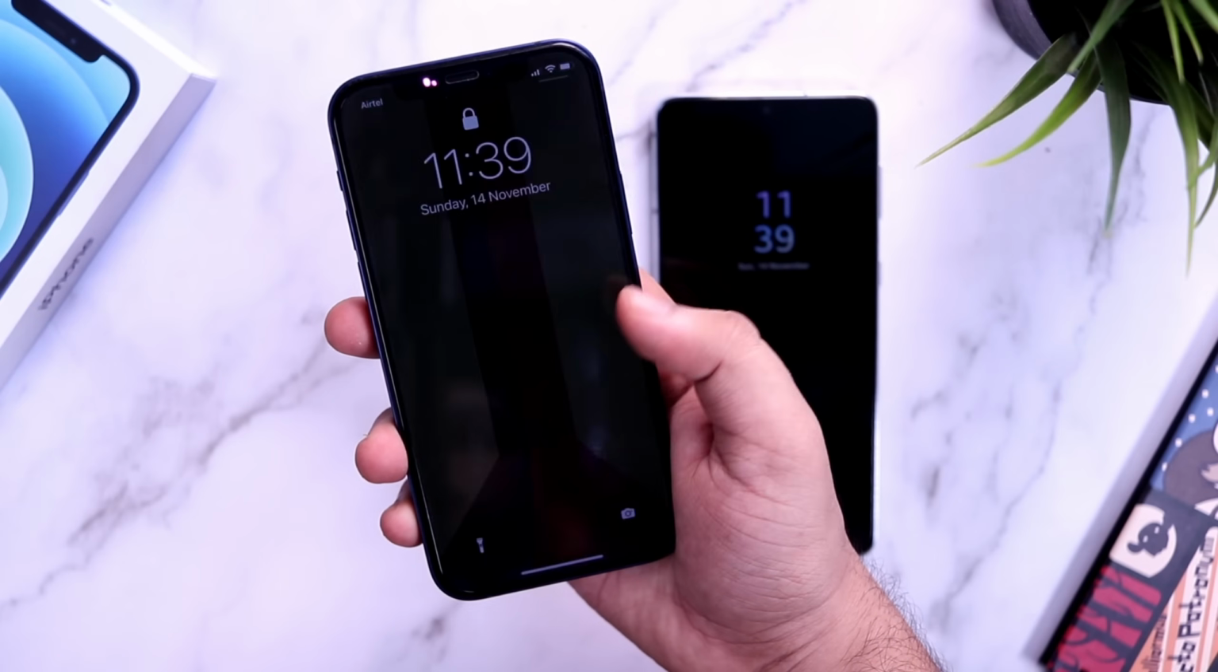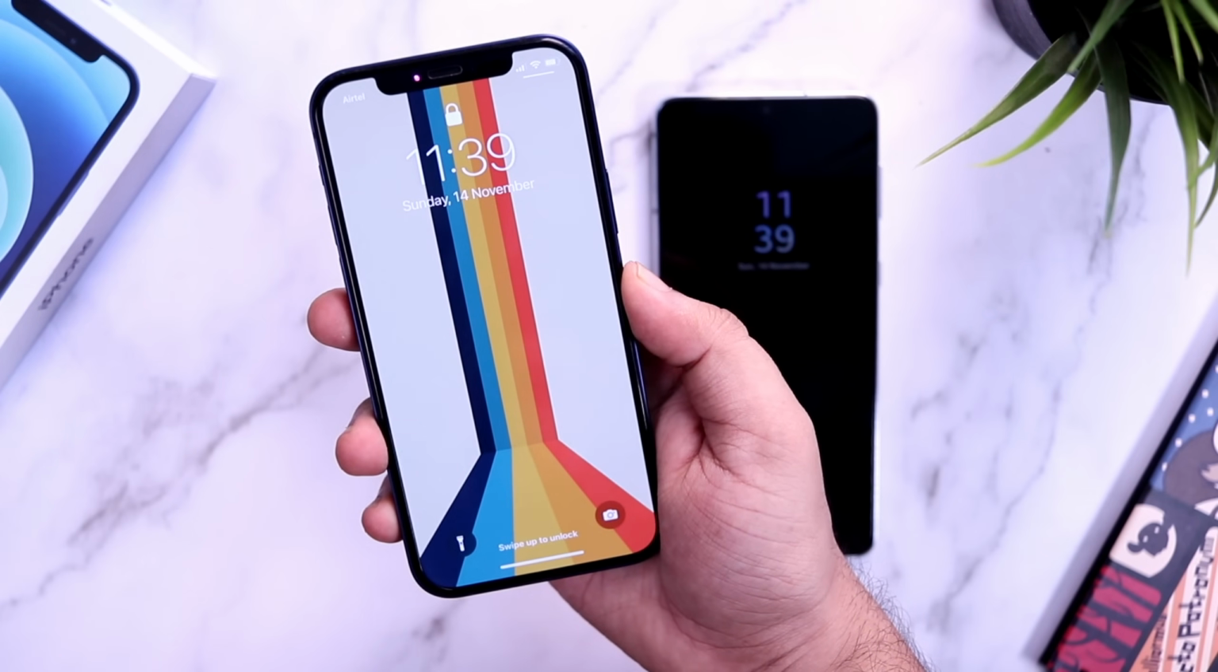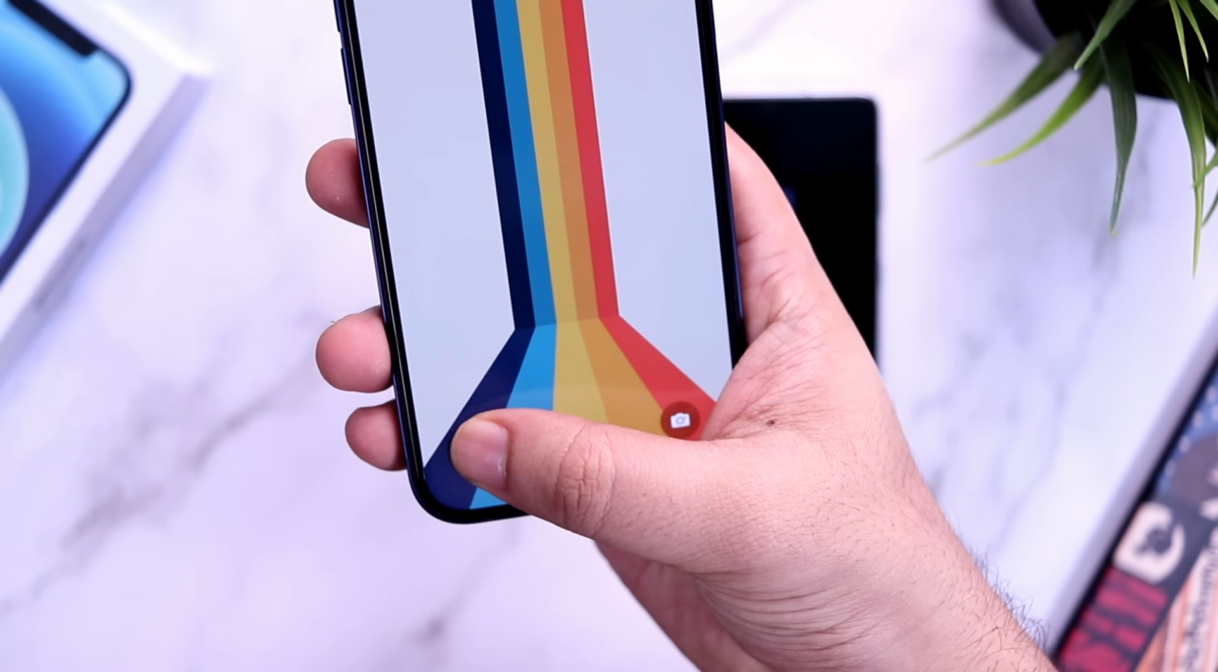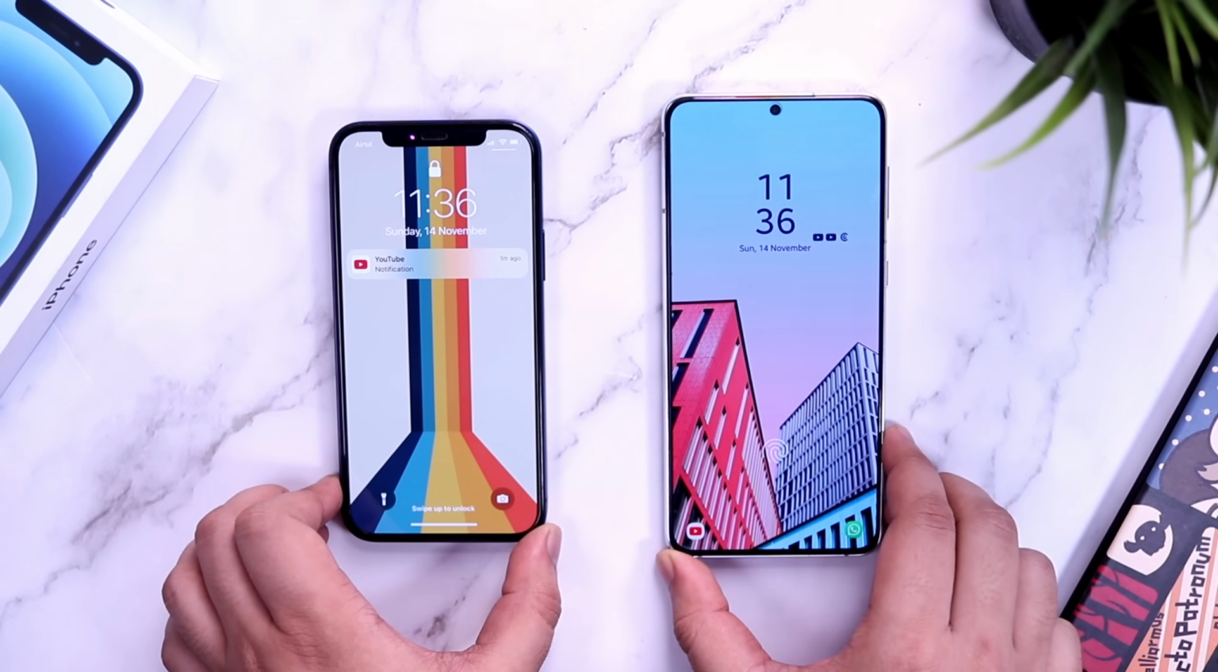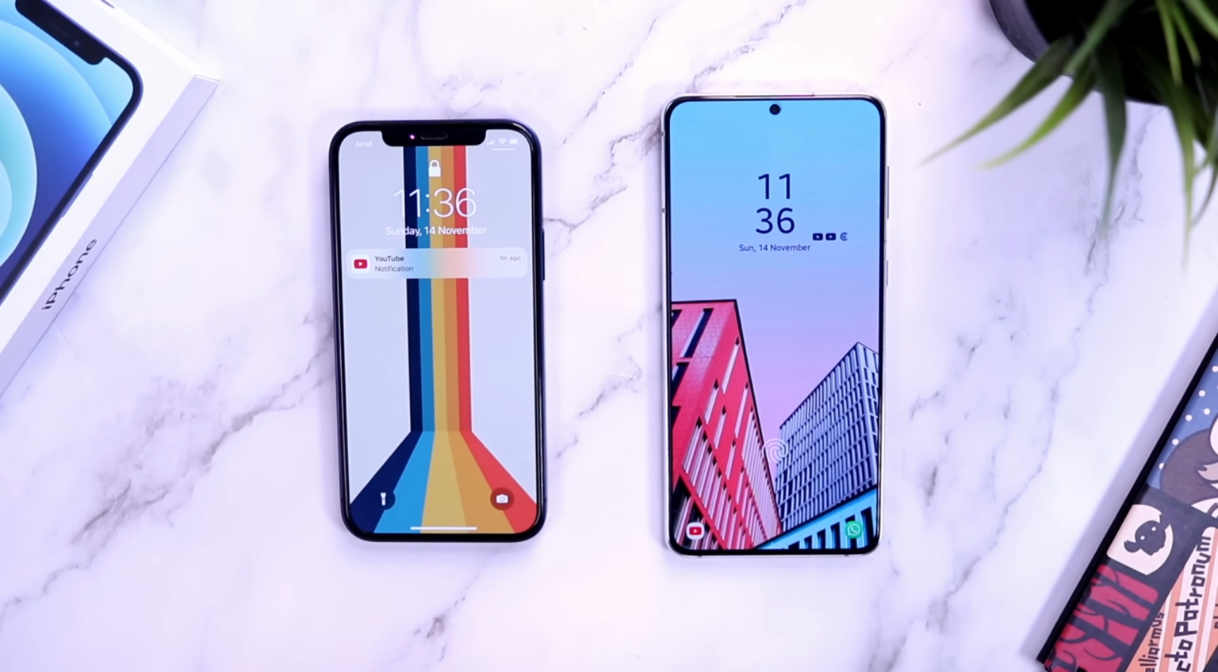In iOS 15, all you can do is change the wallpaper and turn on the torchlight or access your camera. Basically, it doesn't allow you to change or customize anything. So when it comes to lock screen and always on display, Samsung One UI is the clear winner.